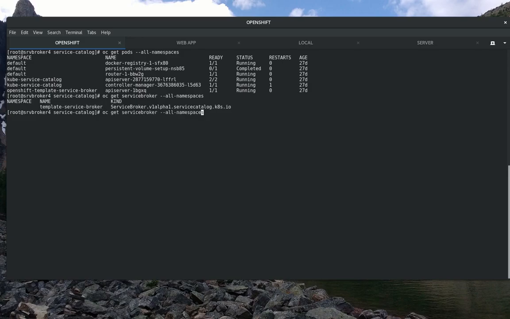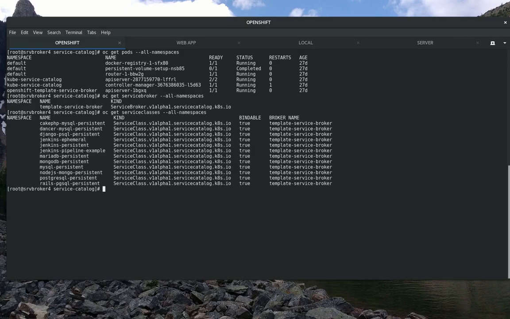Let me show the actual service classes that are already installed here. And there we go. We have all these services here that are represented by these service classes that I've just shown. And these are the ones that are already pre-installed on Openshift when you run the service catalog. And this is just a convenience thing that you get these for free on Openshift when you're actually running the catalog.